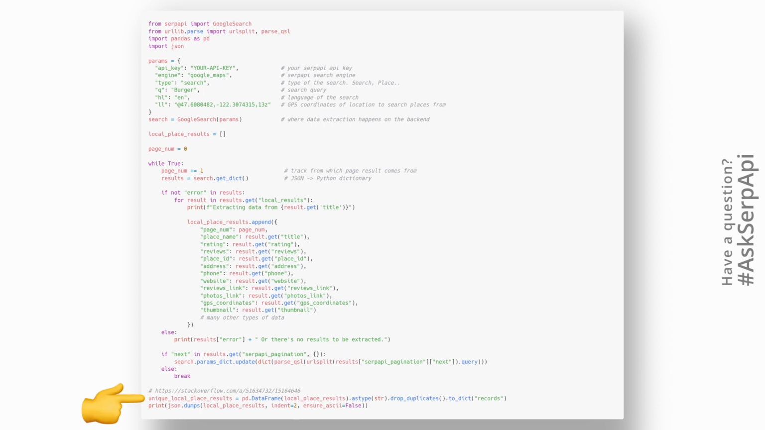The final step would be to exclude duplicates, using pandas in this example. Here's what the output would look like.